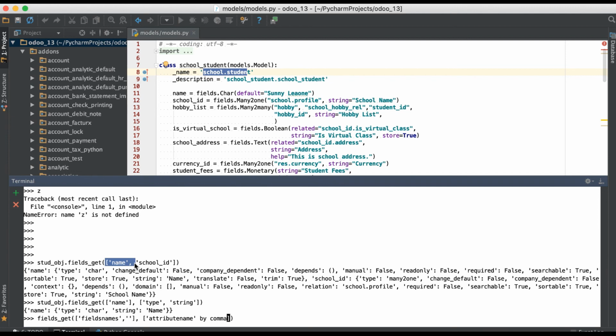That's it. That's the purpose of this method.